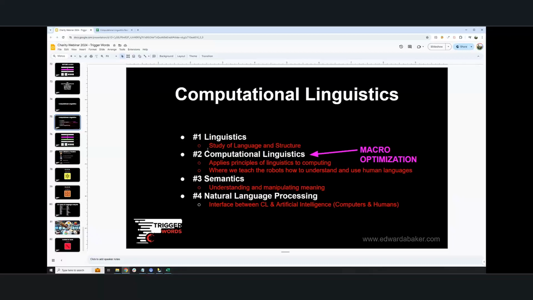So linguistics is the study of language and structure. Regardless of the language you speak, it's just the study of your language and the structure of your language. Computational linguistics is when we start to bring in a computer, right? We're teaching a computer how to understand human language. So computational linguistics is the most macro level optimization that exists in the world today.